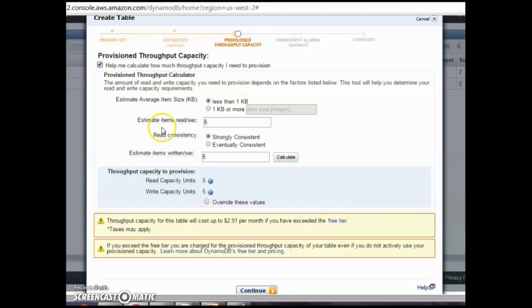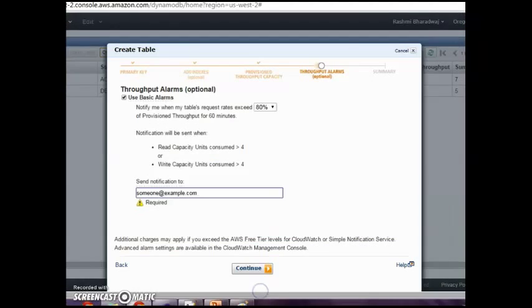Now I'll give the reads per second as 5 and the writes per second also as 5. And you can mention your read consistency, if you want it to be strongly consistent or eventually consistent. I will give it as strong consistency. So your provisioned throughput capacity is going to be 5 and 5, and then click on Continue.